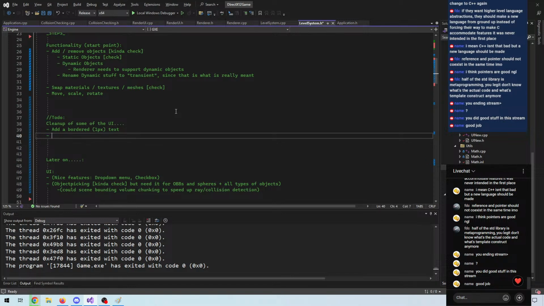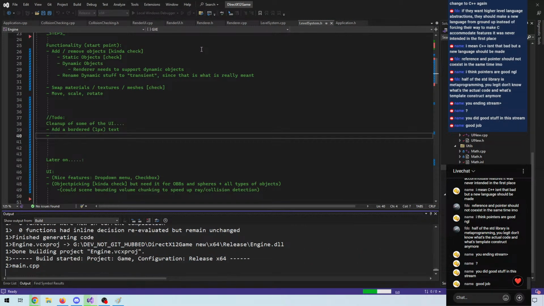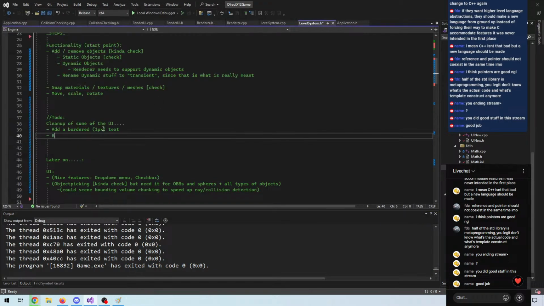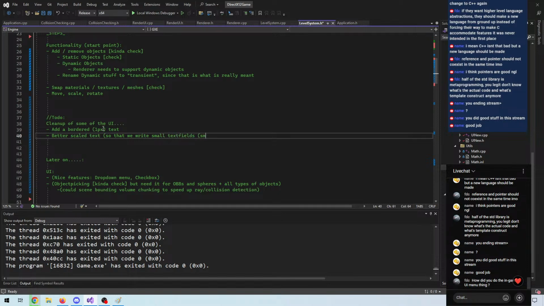So we want the UI to have bordered text. For instance, the white text here should have a black thin border that makes it more readable. We want better scaled text so that we can write small text fields, small font. Oh man, that has been a long project.